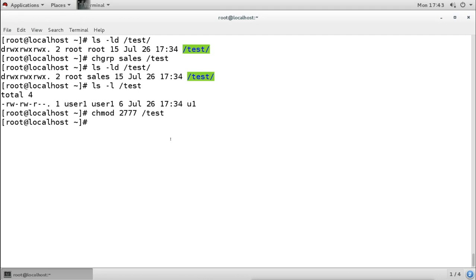Now what will this do? It will set the GID of the group on this directory. Now when you check the permission again, under the group owner permission, you will see S here. So instead of X, we can see S. That means the set GID is configured, and that second bit is enabled.